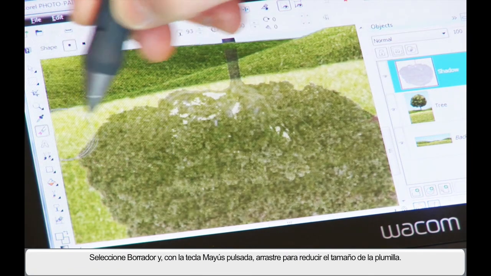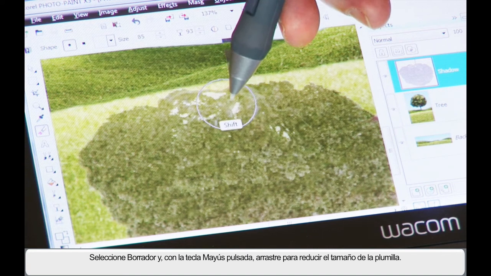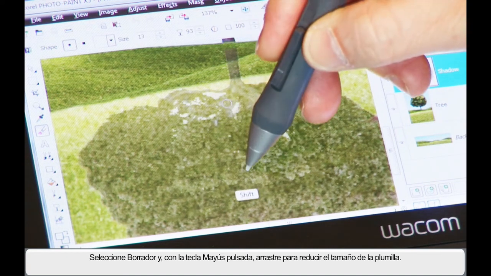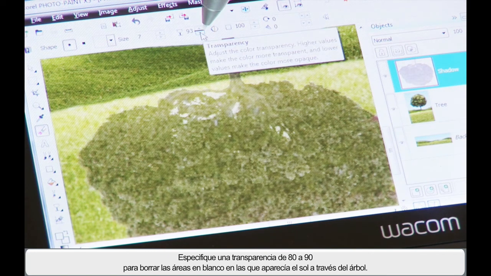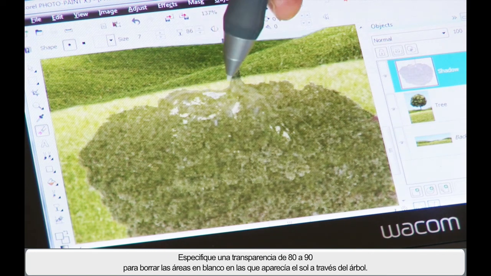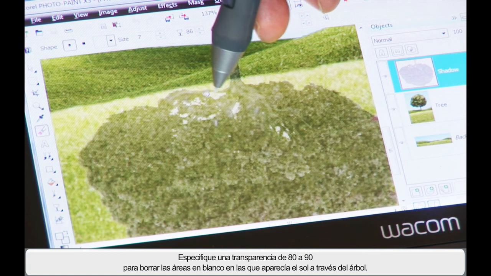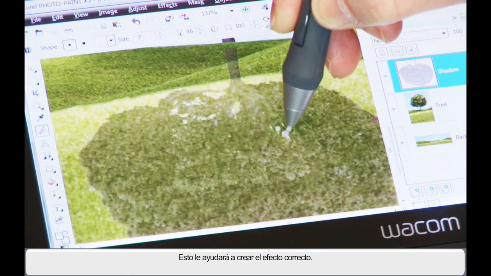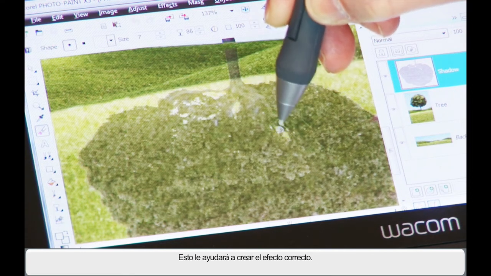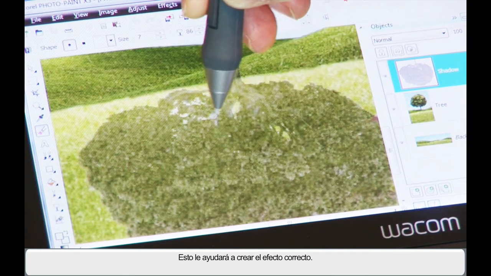Now, I'm selecting the Eraser tool here. I'm going to click and drag and reduce the nib size down to quite a small nib size. A transparency between 80 and 90 would be suitable. And really, I'm just erasing those little white areas, which is actually where the sun was coming through the tree originally. Quite easy to do, but it will really help create the right effect.